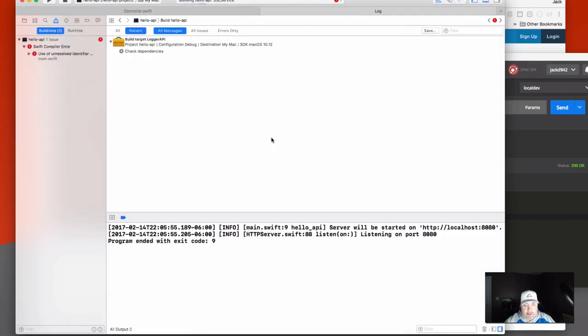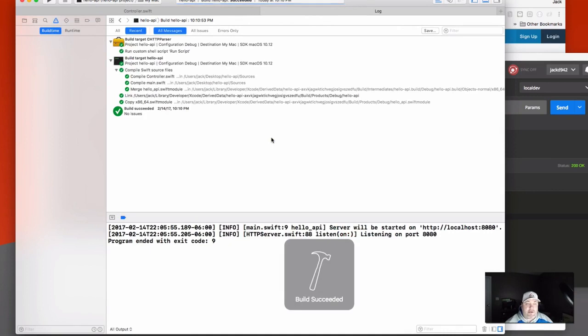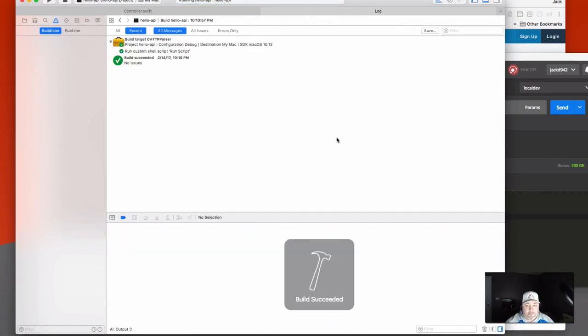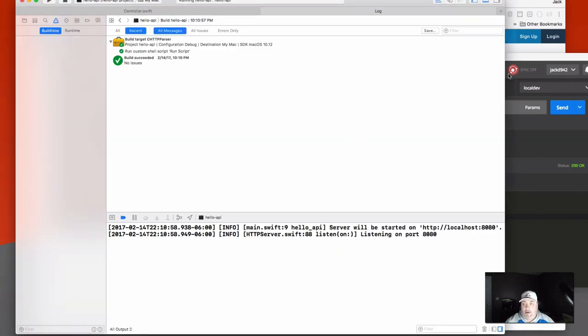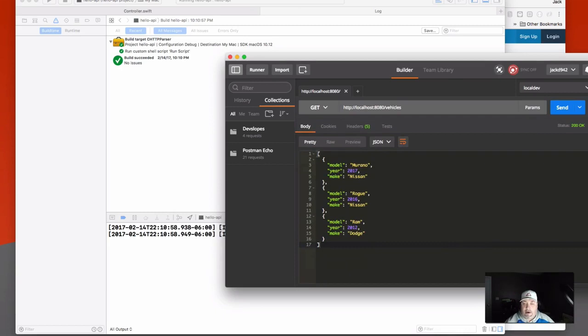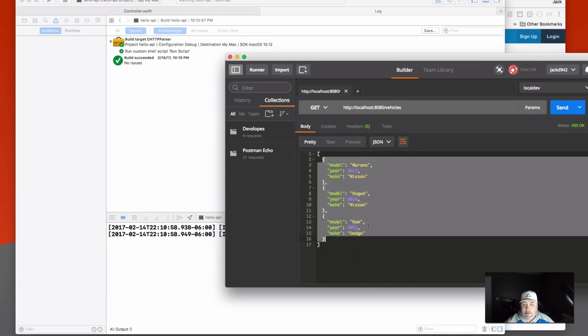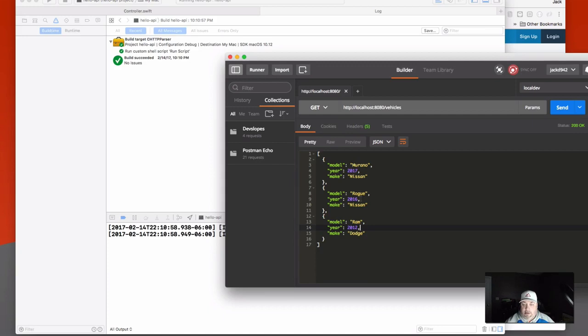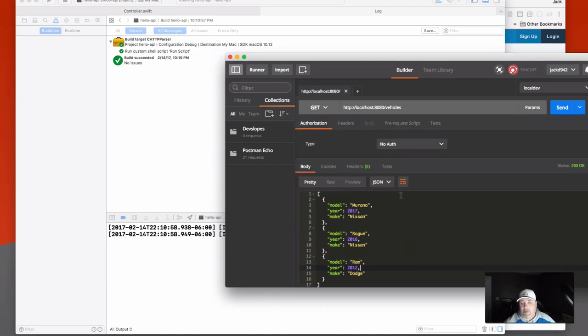So let's go ahead and build this again. Make sure I don't have any typos or anything. And let's go ahead and run. Allow. Okay, so we've still got this route. Let's go ahead and hit send to make sure it's still good. And now we can append the vehicles endpoint there. And now you see we've got our array of JSON objects. We've got the Nissan Murano, the Nissan Rogue, and the Dodge Ram. So we're getting all of our vehicles back.